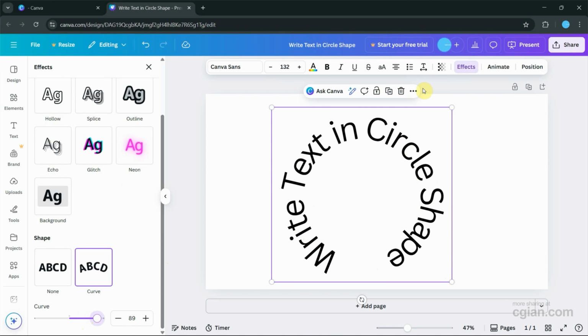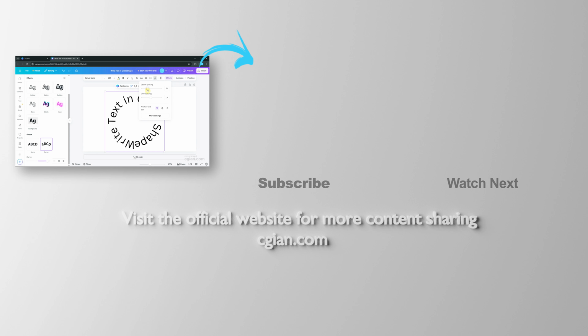And we can adjust the letter spacing by using advanced settings. And we can adjust it. So this is how we can write text in circle shape in Canva.